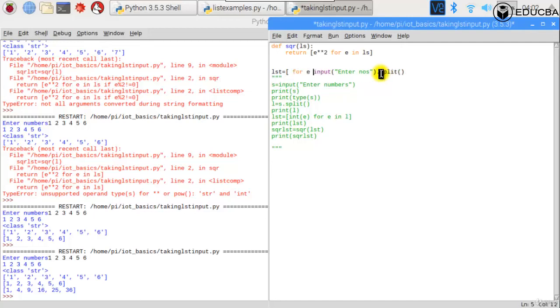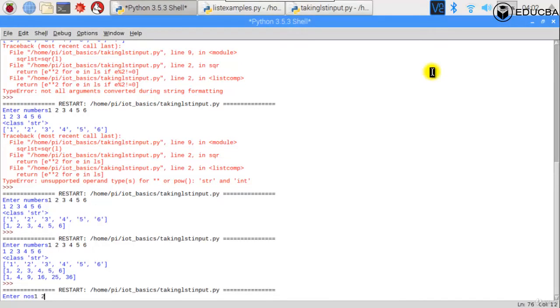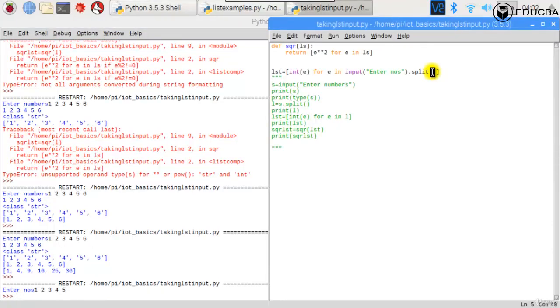For every element in, this is a list. This entire thing is a list of substrings. So for every element in this list, what must I do? I should create a new list which has the integer of the elements. Function F5. Now if I say 1 space, 2 space, oops, I didn't print it out. Sorry. I need to print it. I say print the list. And you can also print the SQR of the list.